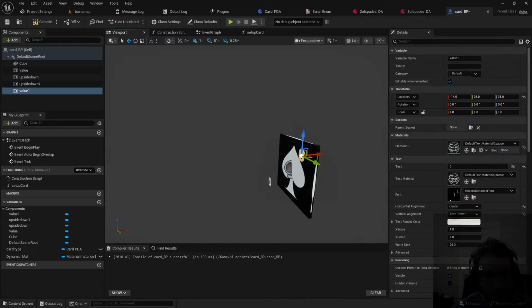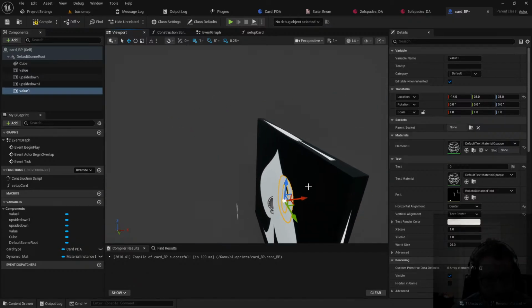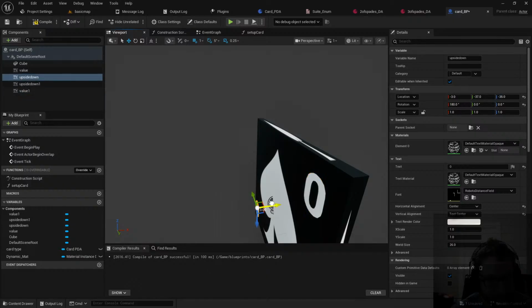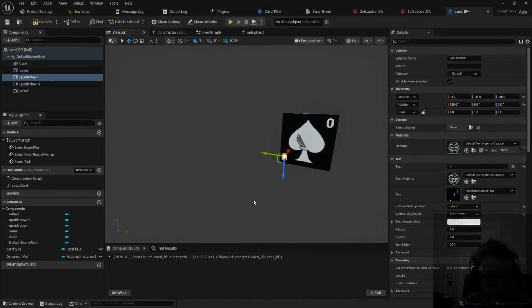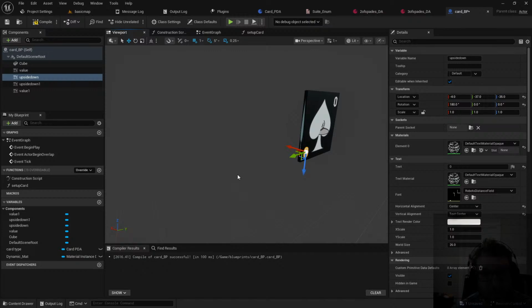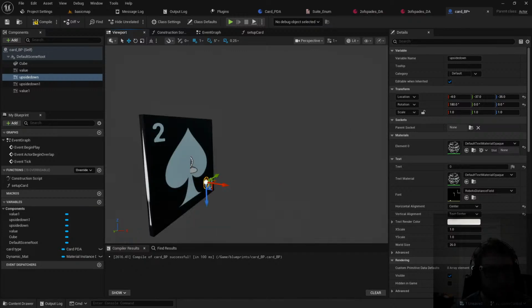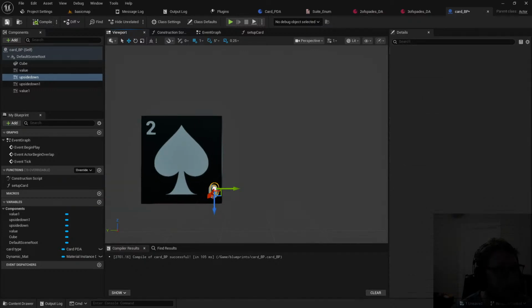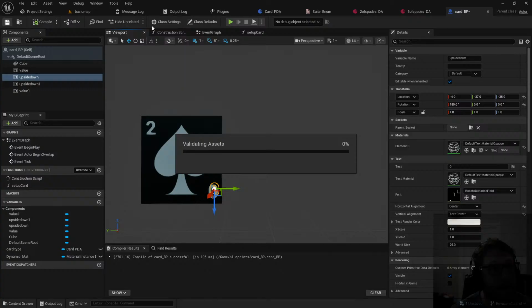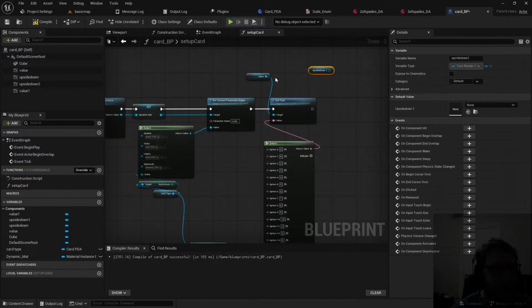Again, this is the quick, simple way to do physics-based cards here. There are other ways to do it. They just require more setup. All right, so we're going to need to make sure these are facing the right direction too. So without further ado, let's go ahead and add these to the setup card as well. I just drag them off here.